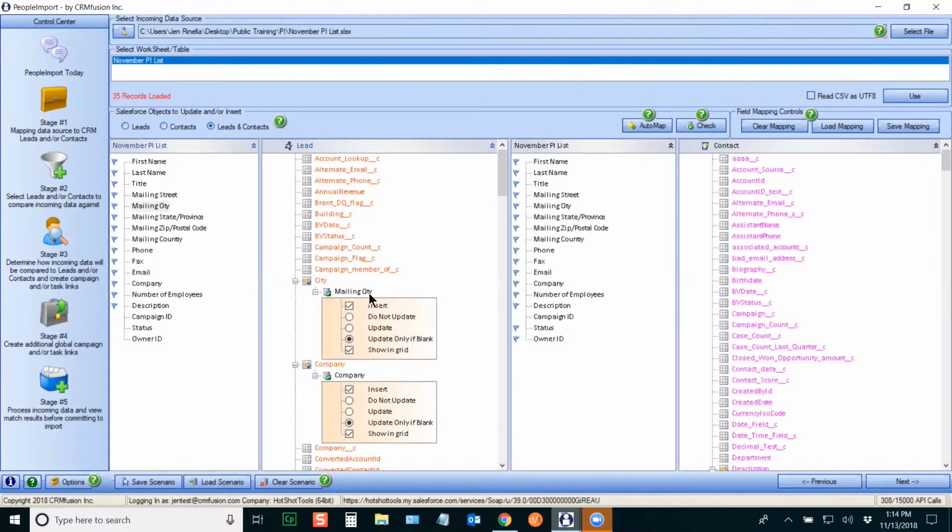Okay. We can see for the mailing city field that insert is checked. That means, okay, if I need to insert a lead, insert the mailing city field. Okay. So check means yes, insert the field. If you uncheck it, it means don't insert it. The three in the middle are your update options. So we have do not update, update, or update only if blank. Okay, that's exactly what it sounds like.